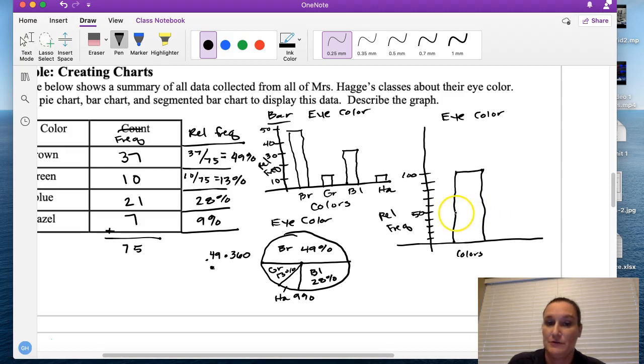So my first one is brown with 49%. So I'm going to put a little marker, and I'm going to do brown. It's always nice if you can put the percent in there as well. Then I had green with 13%. So then I say, okay, what's 13 plus 49? It's 62. So just a little bit above 60.